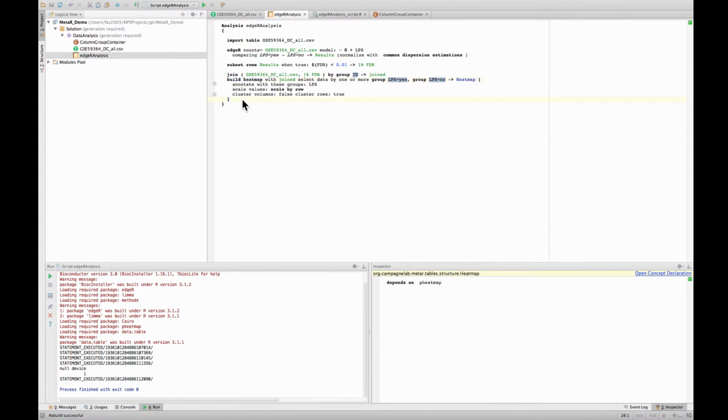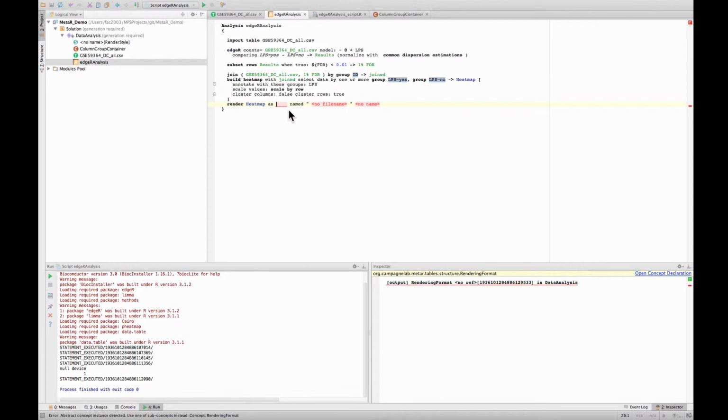The last thing that you might be interested in doing is actually to make a PDF out of this heatmap. And you can do this with the render statement. You are prompted for a plot. Again, you use auto-completion and you locate the heatmap. And here you use auto-completion to accept the only choice, which is PDF.